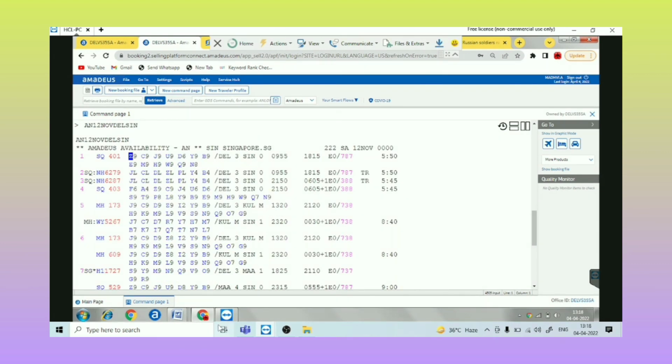The availability I have on the screen is for 12th of November, Delhi to Singapore. There are so many airlines coming on the screen. You have Singapore Airlines and you have a code share between Singapore Airlines and All Nippon Airways. Then you have Singapore Airlines, Malaysian Airlines and so on. I only want to see Singapore Airlines.